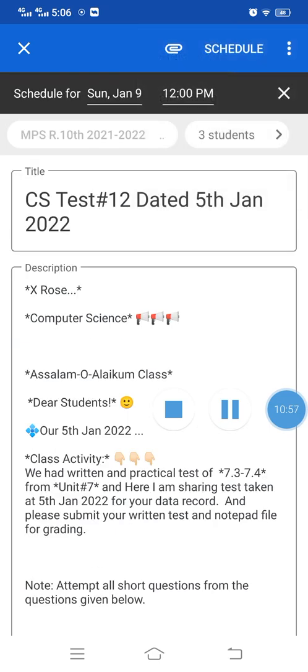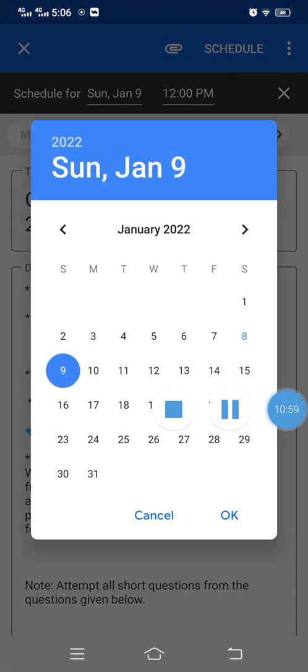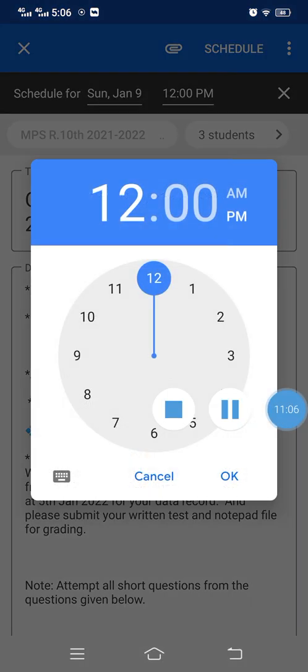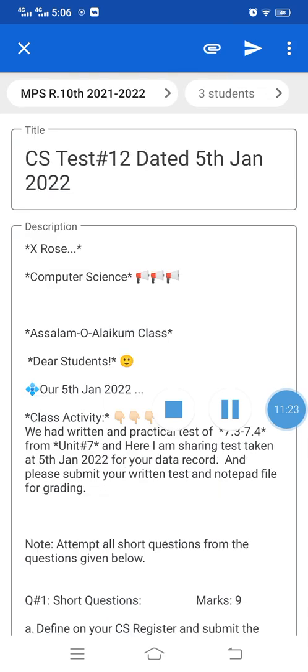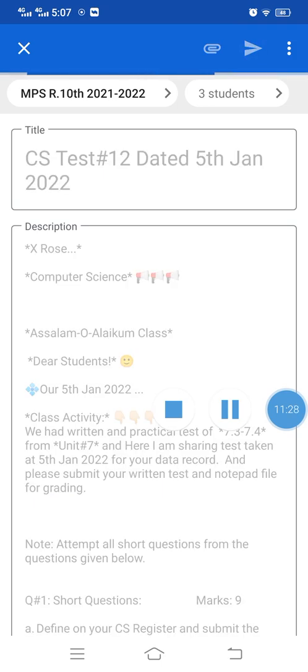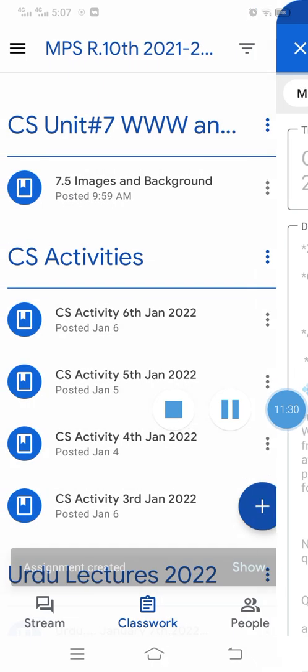For scheduling, we have to select the schedule date and time. Although we are not scheduling, we are just posting, the steps are that in these ways we can schedule by setting the date and time, and then we just tap at this schedule option, so our assignment will be scheduled. But as we are not scheduling, we are just posting it, so simply tap on this post option.